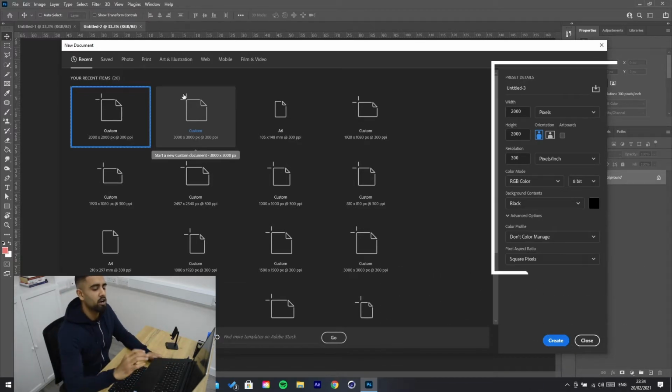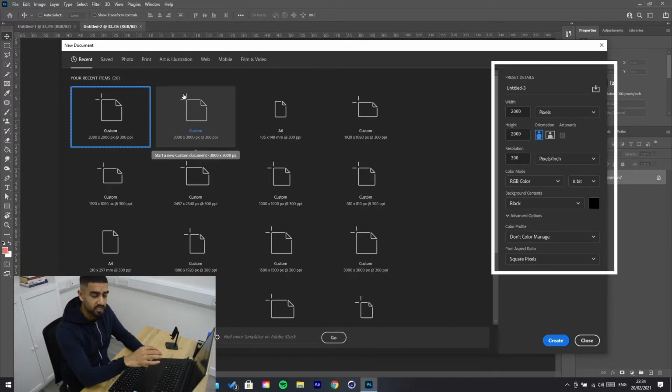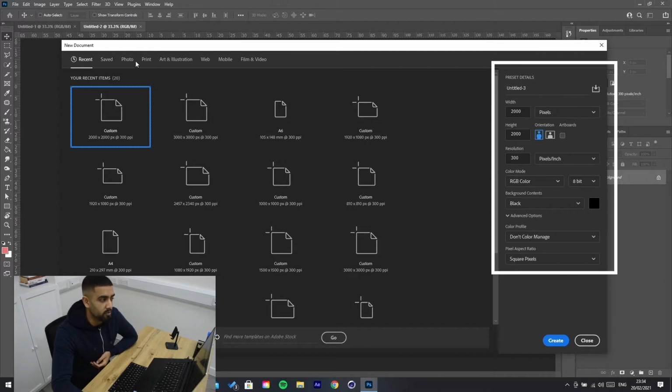Alright, so we're focusing on the right hand side here. You'll have a bunch of presets. Let me quickly explain that actually. If you're working on a specific project, whether it's a YouTube thumbnail, a flyer, or a web design, everything is stated for you here above. Photoshop do provide that, so that could save you some time.